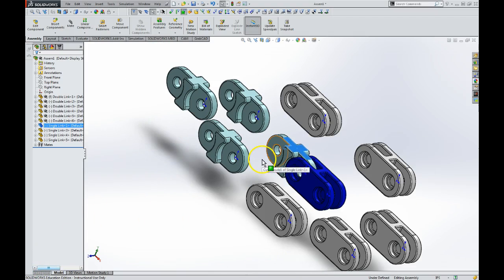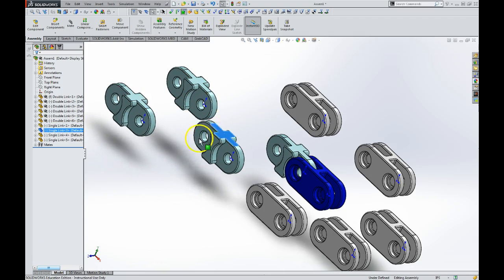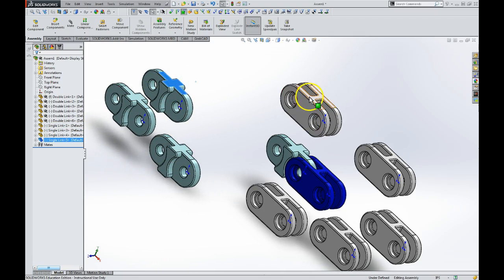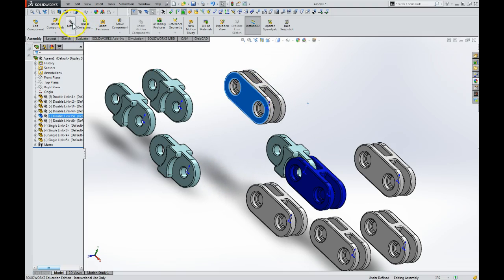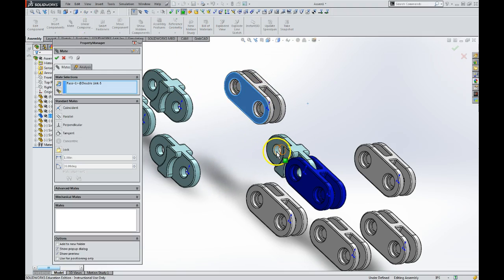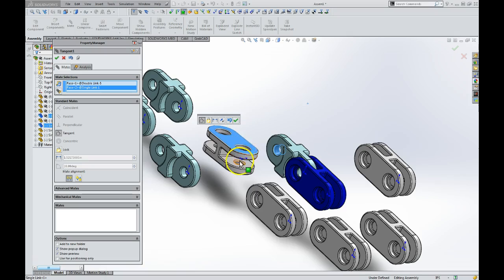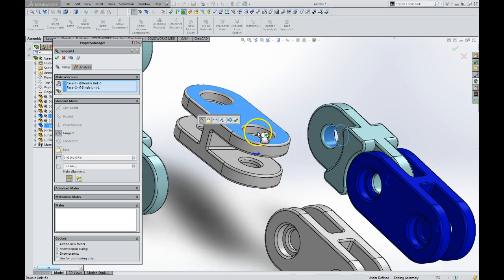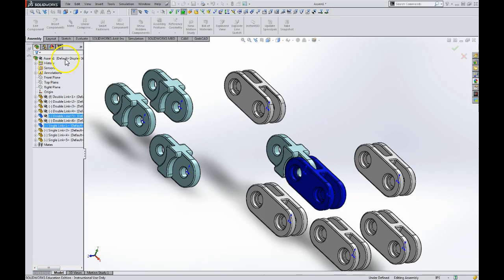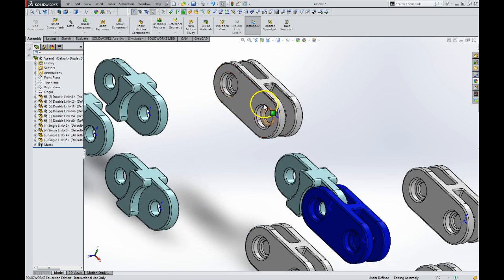Okay, we need to add mates to the rest of these parts that we just brought in. I'm just going to move these out of the way for a moment and move this guy in. Call up my mate command. We want to mate this to this. Oops. Accidentally had that part selected, so it assumed I was trying to mate those faces.